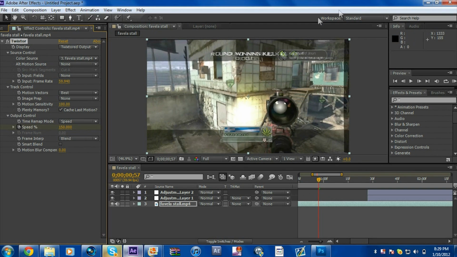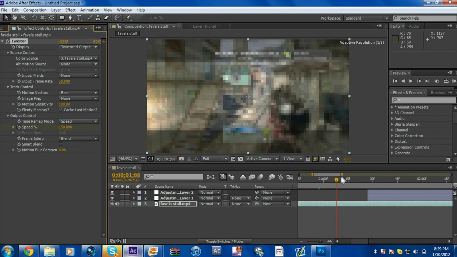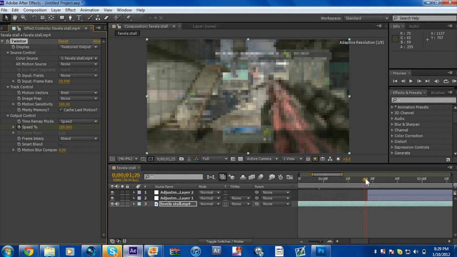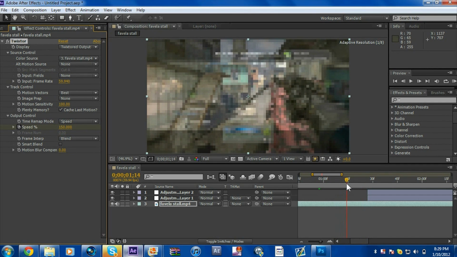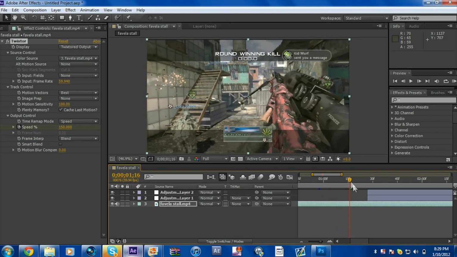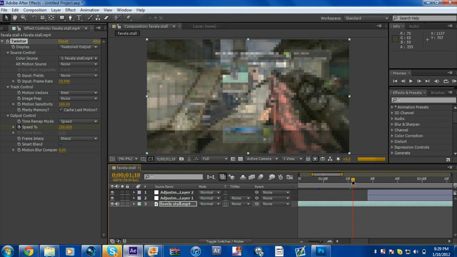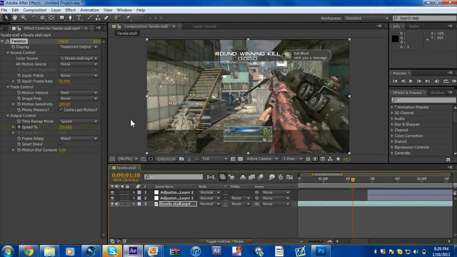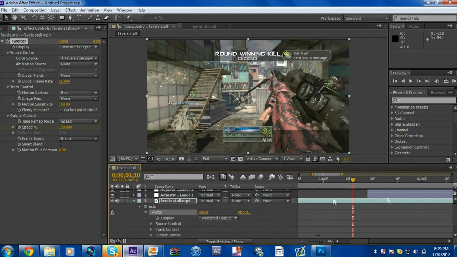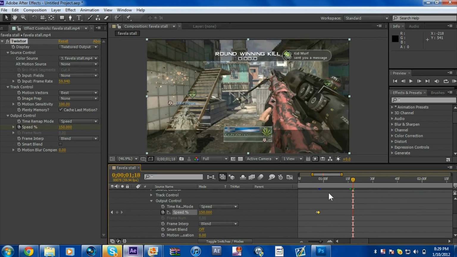Now, as you can see, look, it goes all distorted and it doesn't look right. Alright, so now where you want to Twixtor your video, let's say around here. One sec. And there's a good spot. Okay, now what I want you to do is press this little arrow down here, go to Effects, Twixtor, and go to your output control.